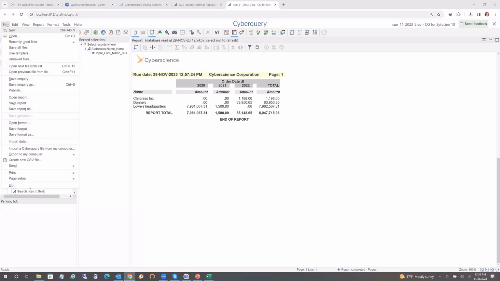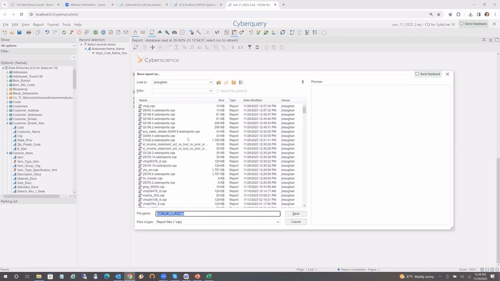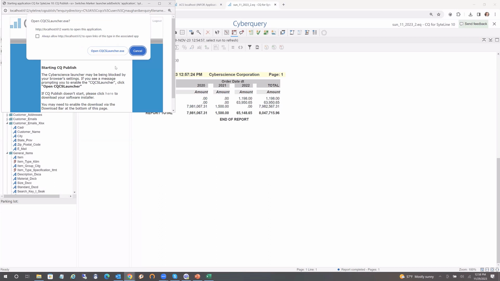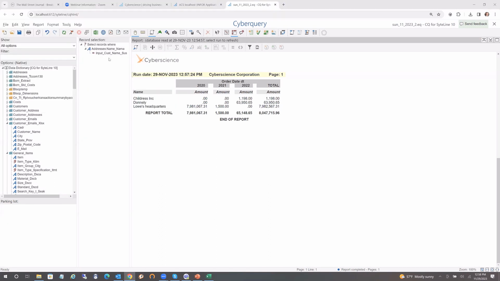Now I'm going to say, let's publish it out to my Launchpad. It says, do you want to save the output? I'll say yes, and we're going to use that same name. It's going to open what we call the Launchpad wizard, which just walks me through the whole publishing process.